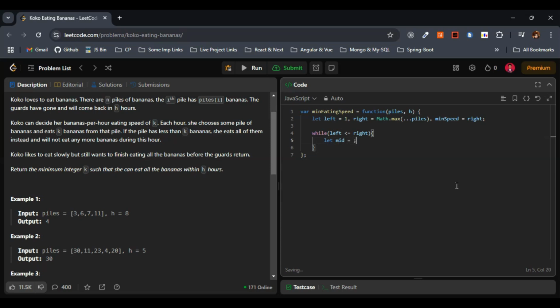Instead of Math.floor, I'll just give in this way, left plus right minus left shifted by 1. So this performs the same operation as left plus right by 2. Usually we make use of the double tilde operator or the Math.floor of left plus right by 2, right? It performs the same operation. Instead, we are making use of the right shift operator, right? It performs the same operation as left plus right by 2.